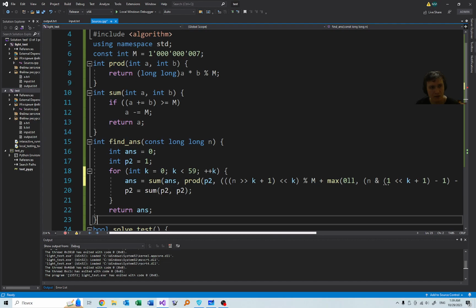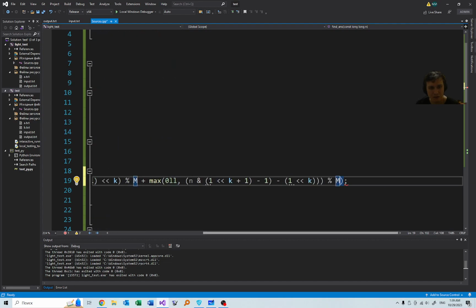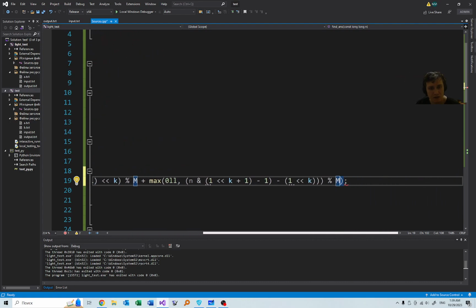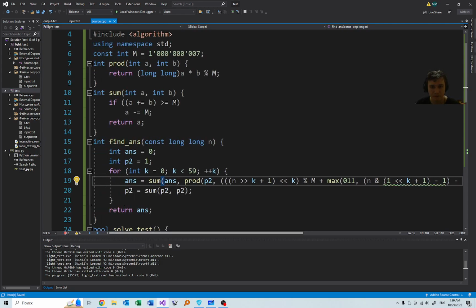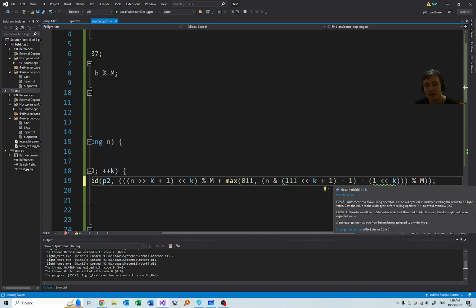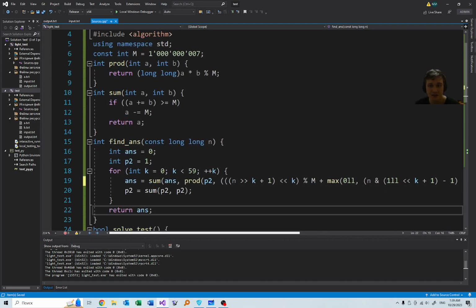What's wrong with you? The Visual Studio assists us. It says that it is possible that here is some bug, and there is actually a bug. We need to take one LL here and here. When we fix it, it should be okay.